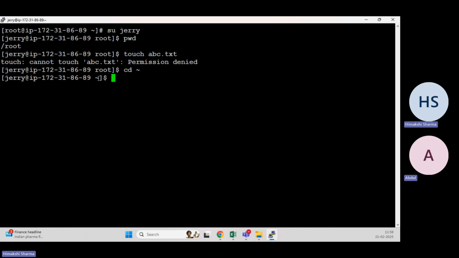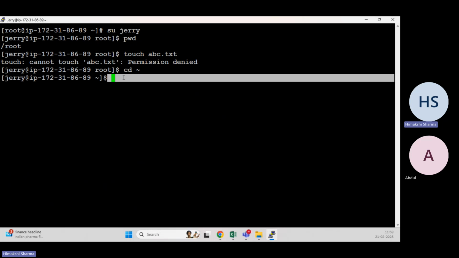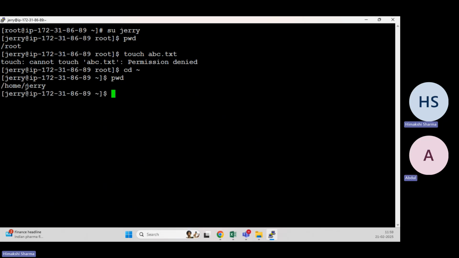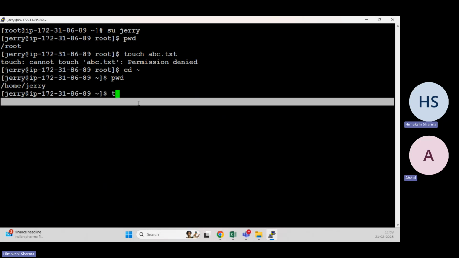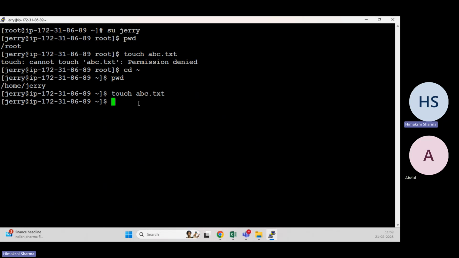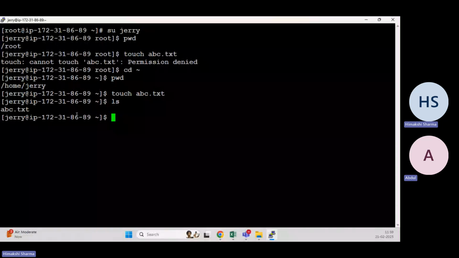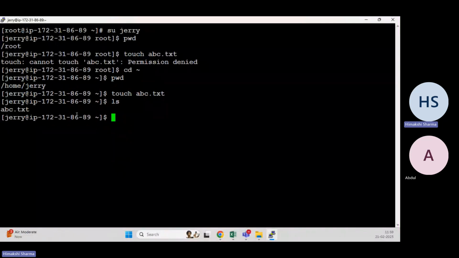Now Jerry is at its own home directory. If I do pwd, okay, home Jerry. Now let's have Jerry create one file abc.txt. Press enter. We'll do ls. See, one file got created. It means any user that gets created can make changes in its own home directory. It can't make changes in the home directory of others. Any question? No, I got it.